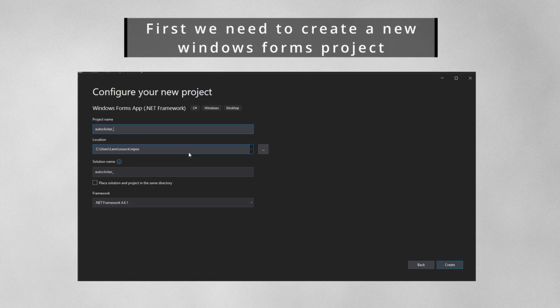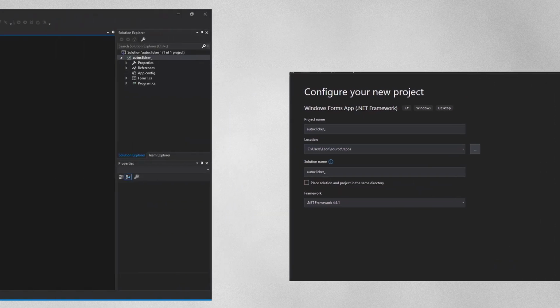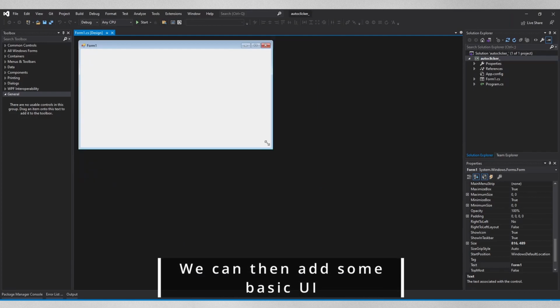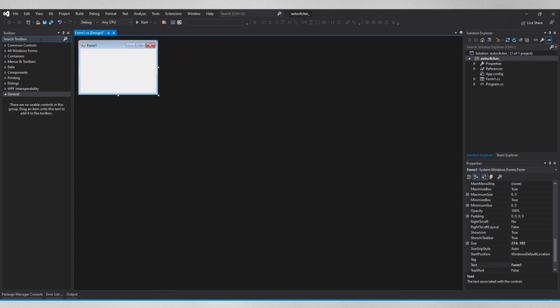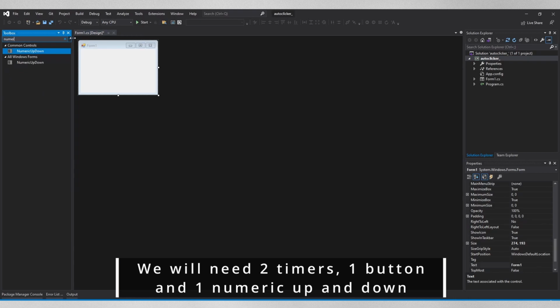First, we need to create a new Windows Forms project. We can then add some basic UI. We will need two timers, one button and one numeric up and down.